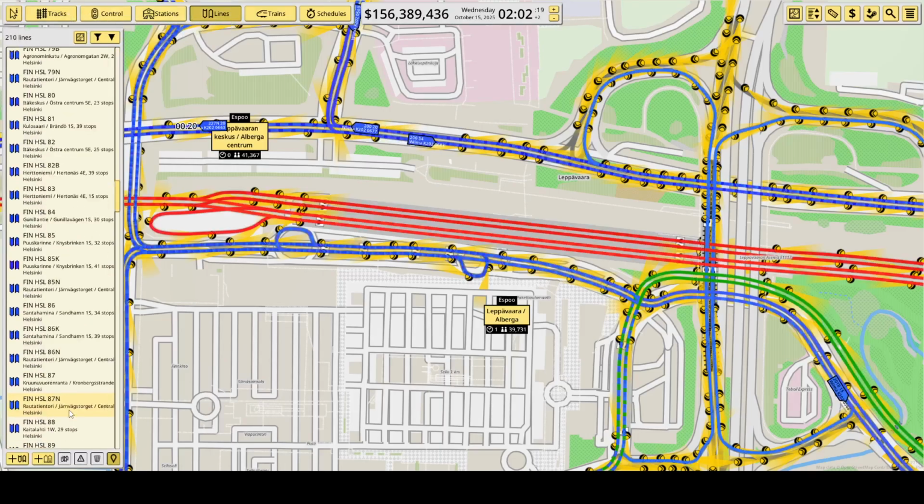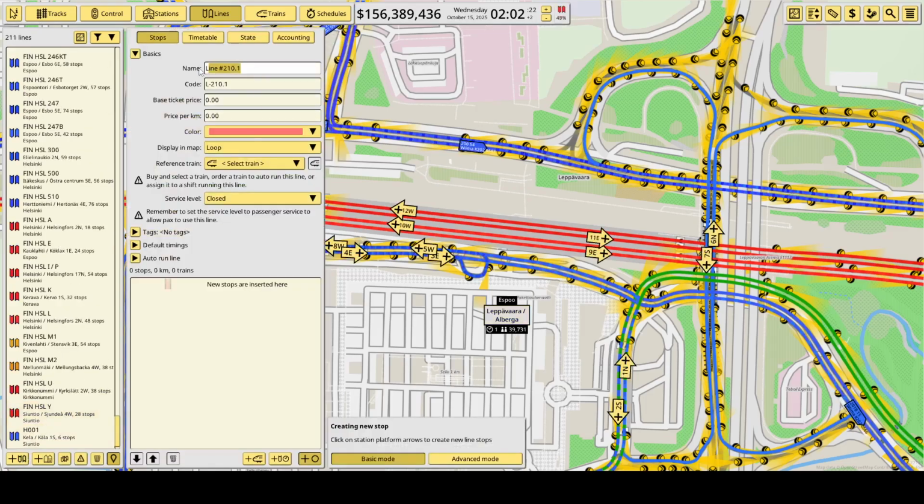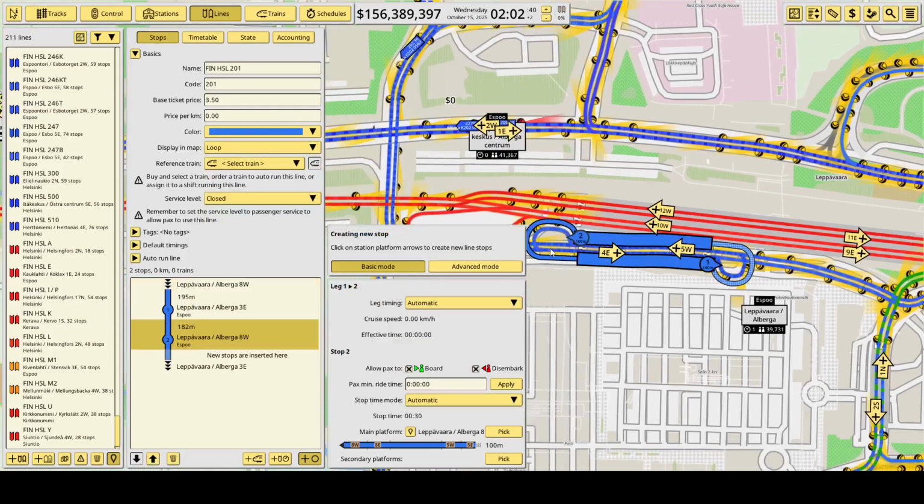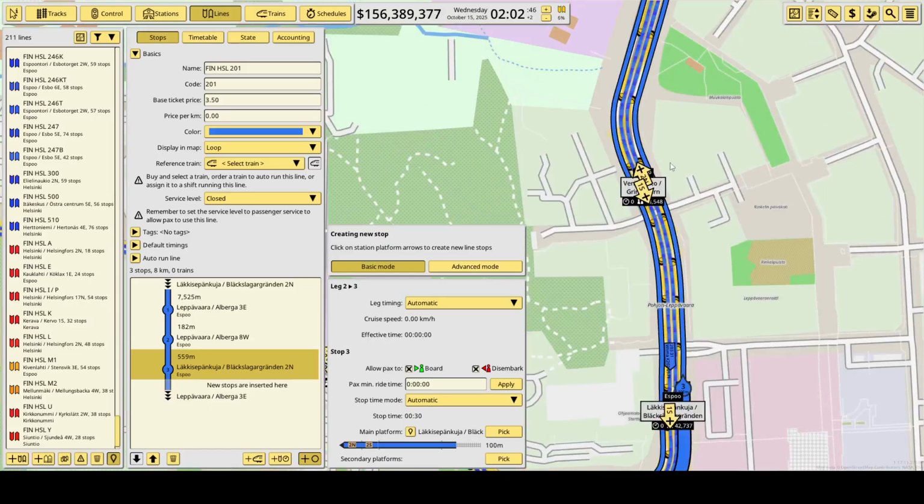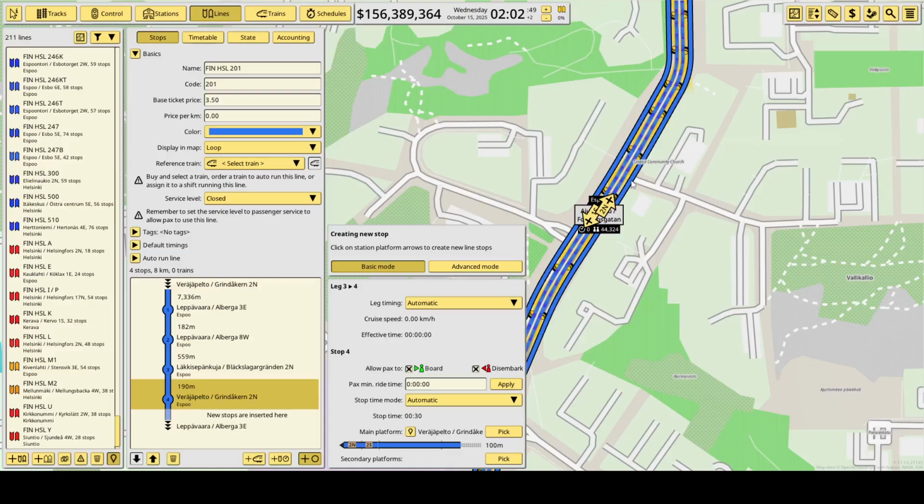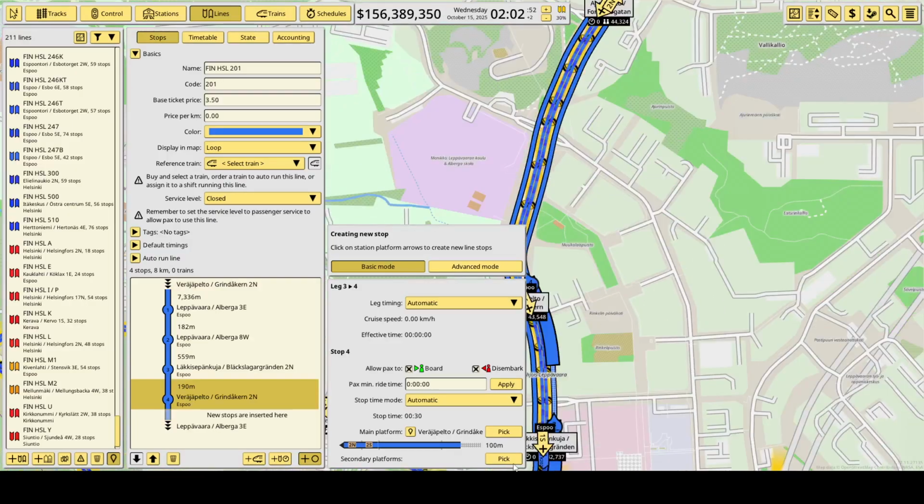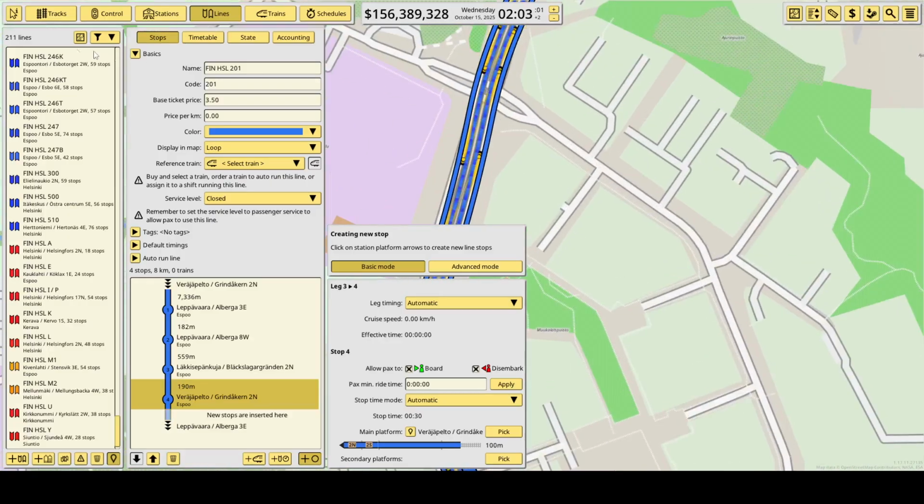So without further delay, let's start by creating the line because it starts and ends at existing stops. So 201 it is, and we'll go with the standard ticket pricing as usual, and then we start adding stops. So we start at Leppävaara. Then we stop at Läkkisepän kuja, and then at Veräjäpelto. But after Veräjäpelto, we will then turn right and stop at Hakkuja, Hackgränden, which is over here.